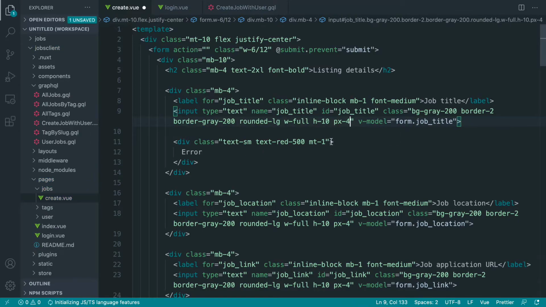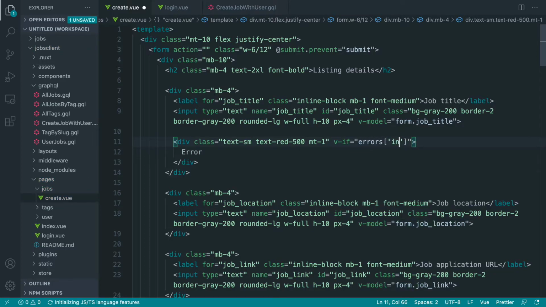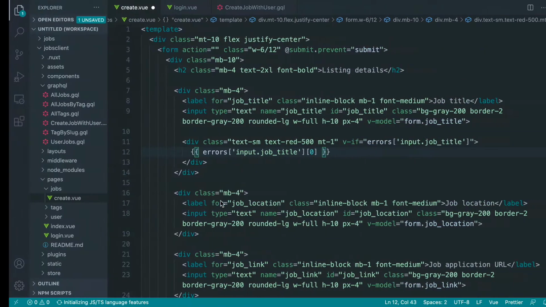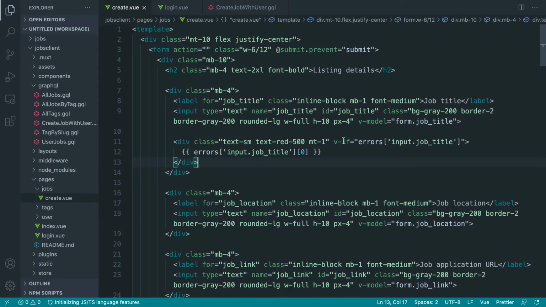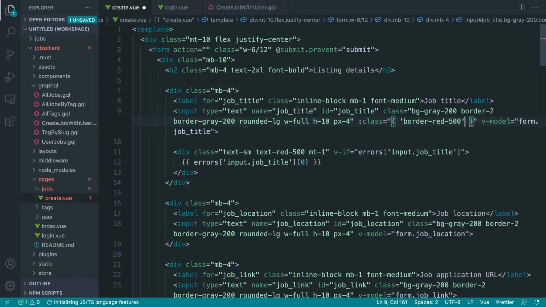Now let's focus on this one first. So we only want to show this if the errors that we have contains input job underscore title. And then inside of here, we can output errors and input job title and grab the first error from that. Because if we look at the stack here, that's an array, much like you would normally find within Laravel validation. So for the actual border itself, we can bind in a class. So we can bind in border red 500 at the same condition. So if this exists, let's pop that in there as well.